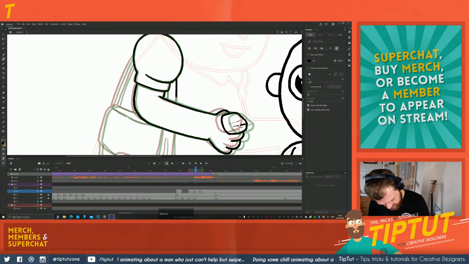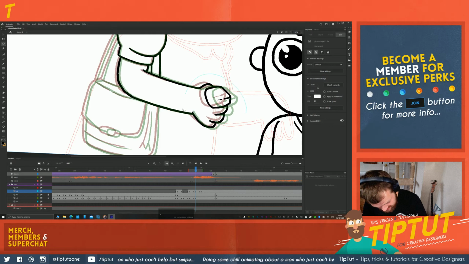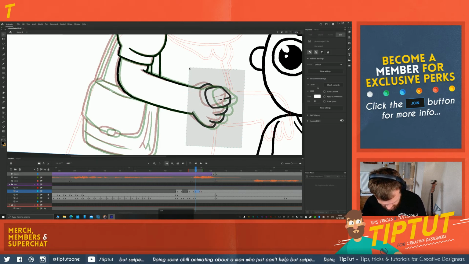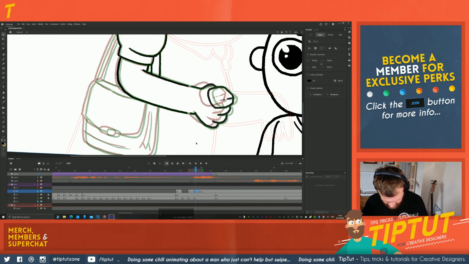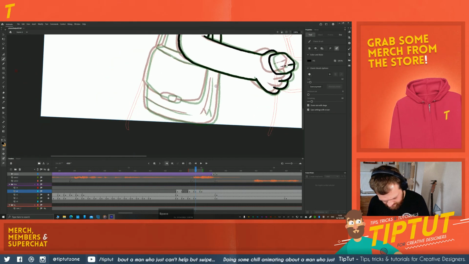Nice, all right, getting there. I think I might push that hand just a little bit further out. Oh God. Just to make that ease a little bit smoother. Yeah, that's better.